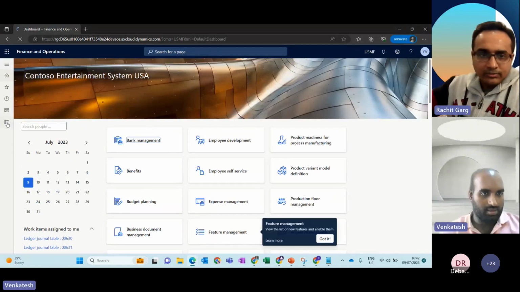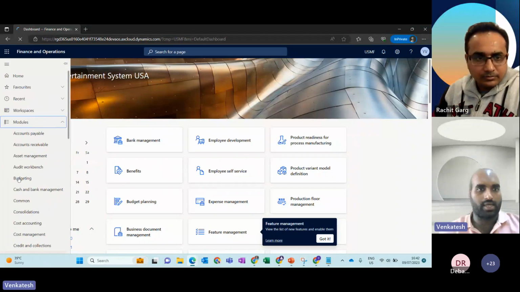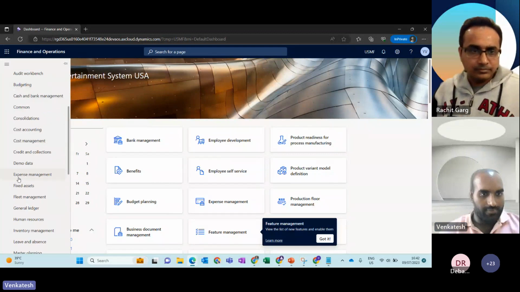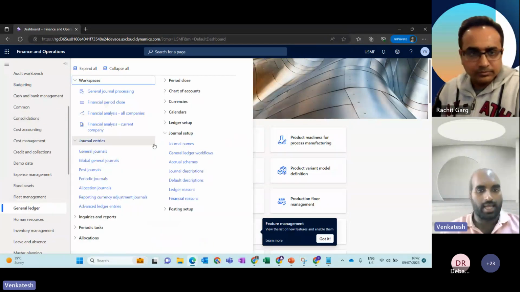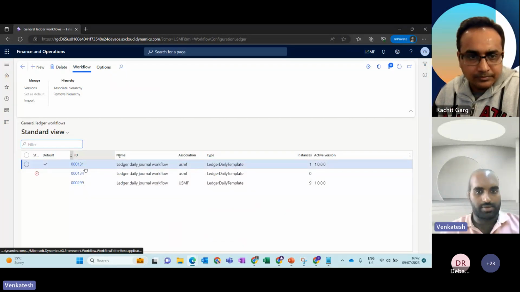So we are using business events under the hood, but Venkatesh will show you the flow. So we are in the Dynamics screen. I'm creating a general journal. Before going to the general journal, I have the workflow created. The workflow setup is completed. This is the workflow which we have set up.